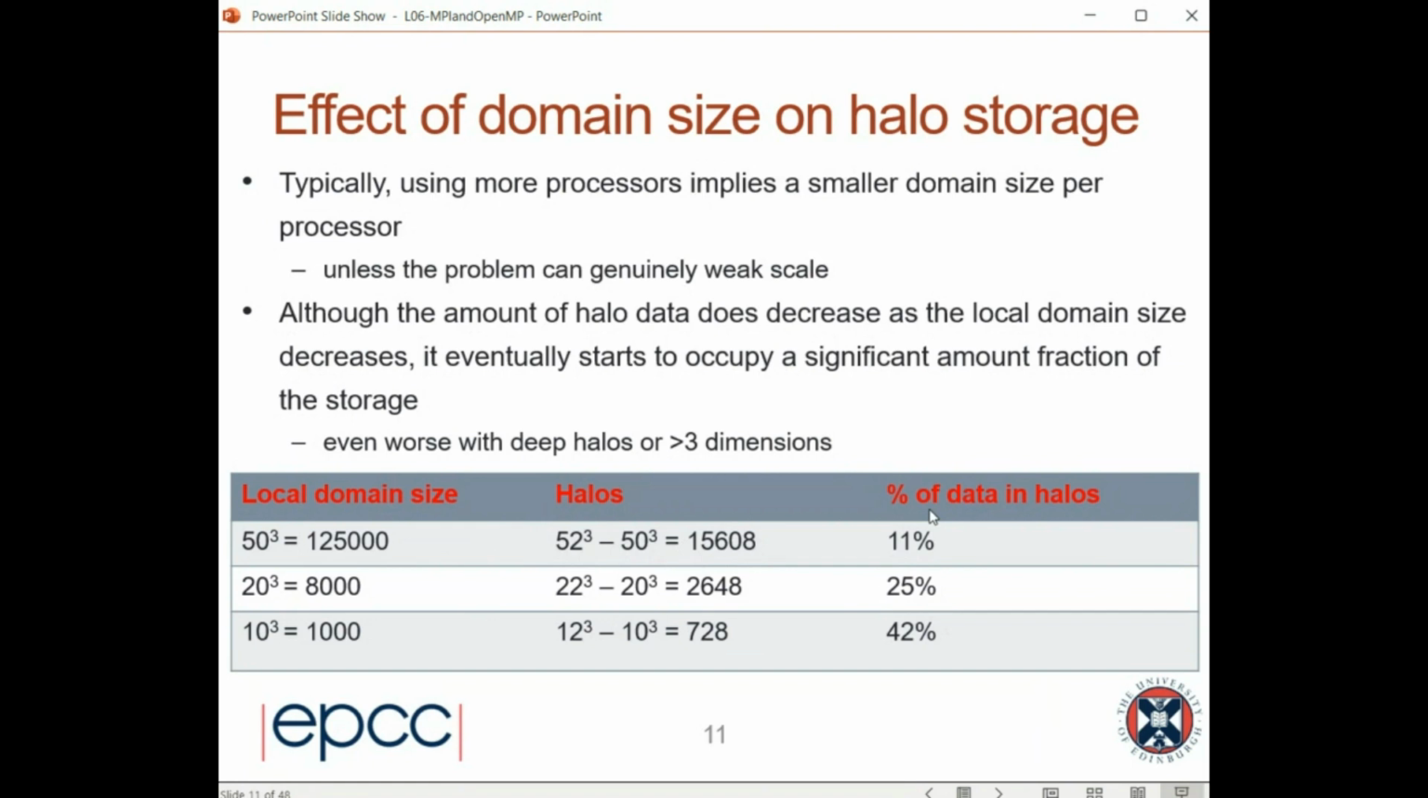However, if we start to use more processes, then the local domain size gets smaller. So if we've got a 20 cubed array, we have 22 cubed minus 20 cubed, this much storage in the halos, which is 25%. And if we only have a 10 cubed array, then we get up to almost half the data being in the halos.